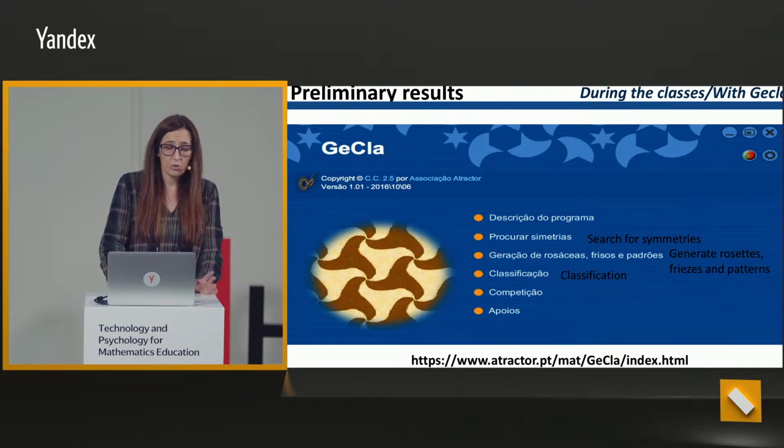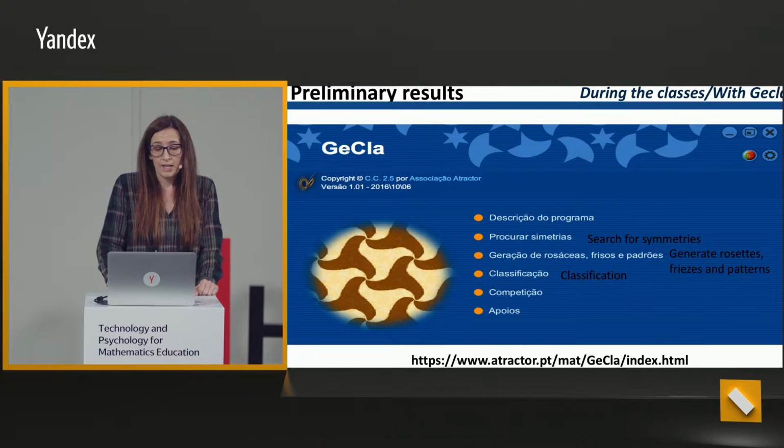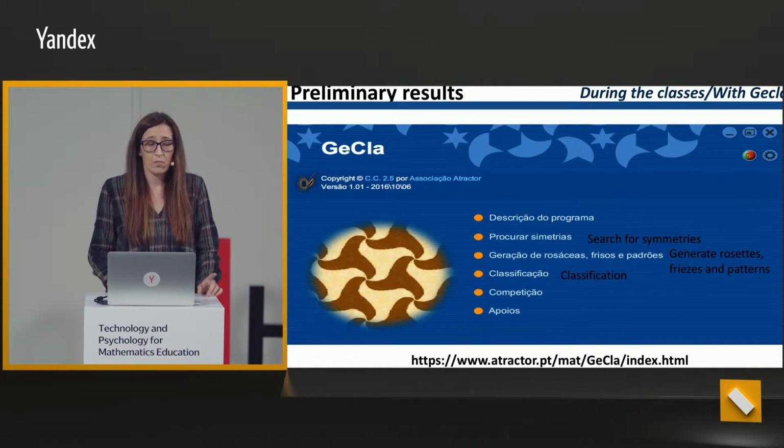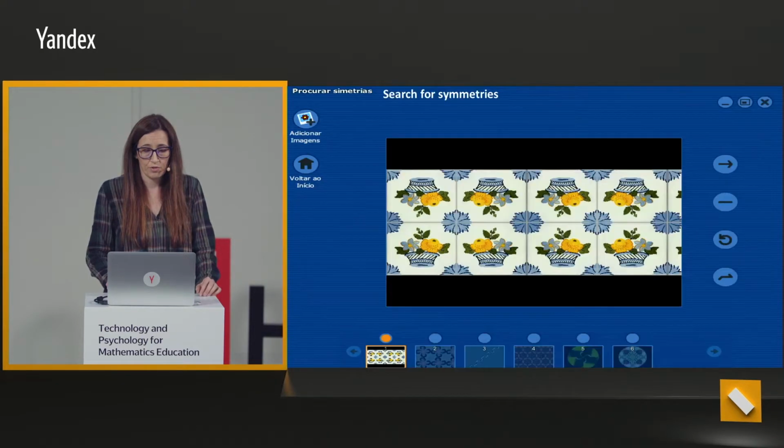Then they used a Portuguese software called Jekla. It also has an English version. This stands for generation and classification, hence the name, and they used 3 of the features of this program. Search for symmetries as a previous approach, with an intuitive perspective, and they explore the existence of translation, reflection, rotation, and glide reflection in a given image.